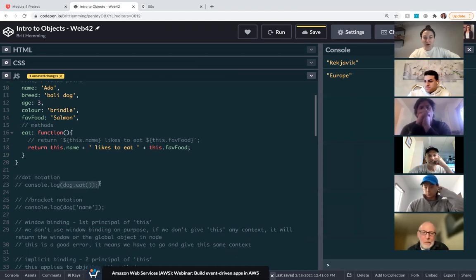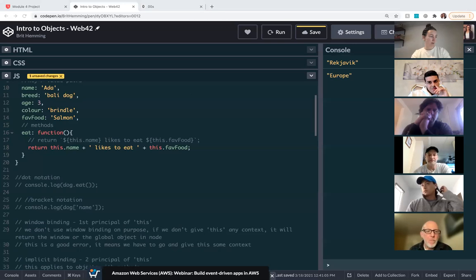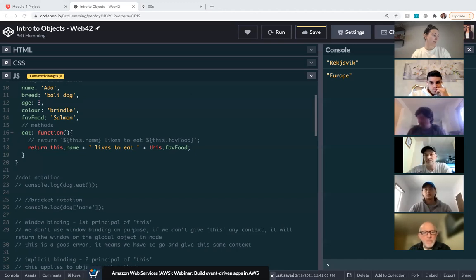So the function is being invoked here, dog.eat. We look to the left of the dot, and that tells us that this name is the dog's name and this fave food is the dog's fave food. Any more questions about implicit binding? Any more questions about that? Or it's pretty clear?